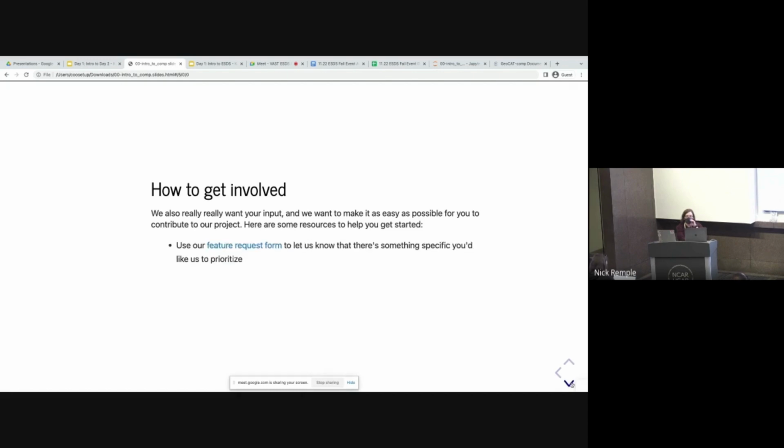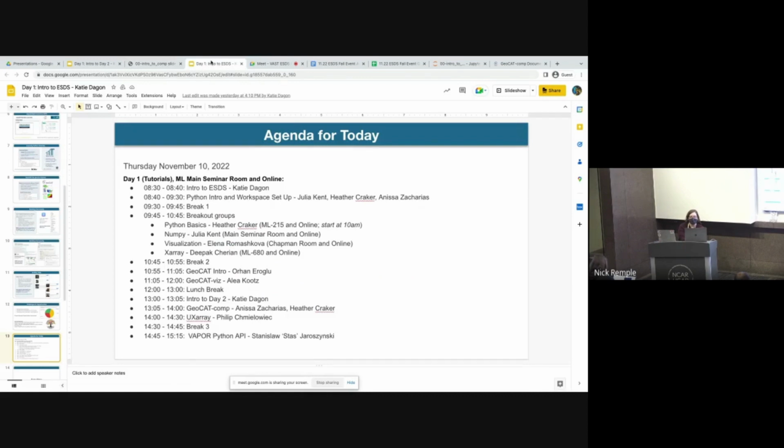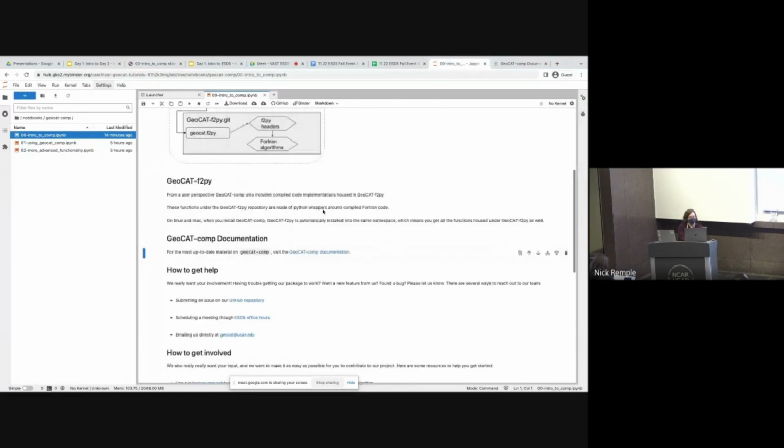If you want to get involved with actually contributing to the project, we have a feature request form if you're not quite comfortable using GitHub issues. It's just a Google form that you can use, and somebody on our team will populate a GitHub issue for you. And we also have links here and in our other documentation for the contributors guide and the GeoCAT-comp specific contributors guide to help get you started if you want to get involved that way. All right. With that out of the way, that was this entire notebook, by the way.